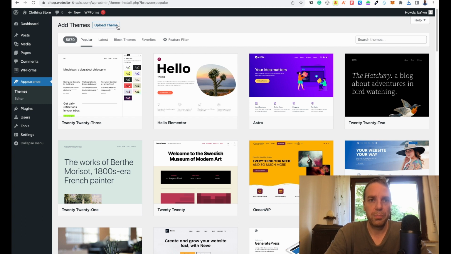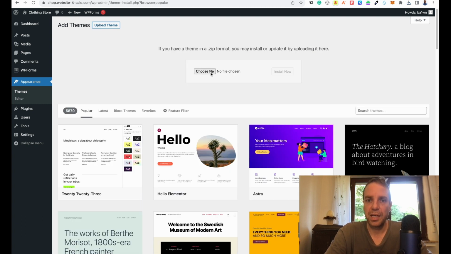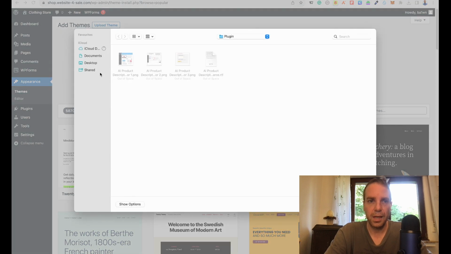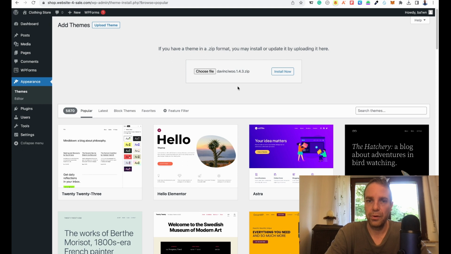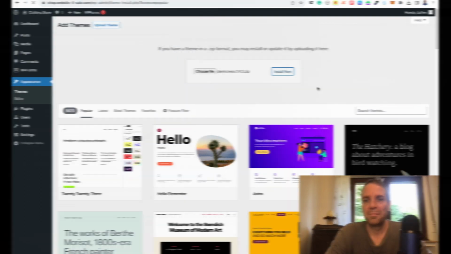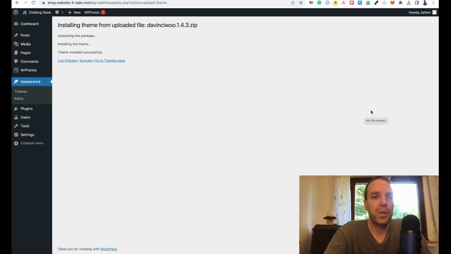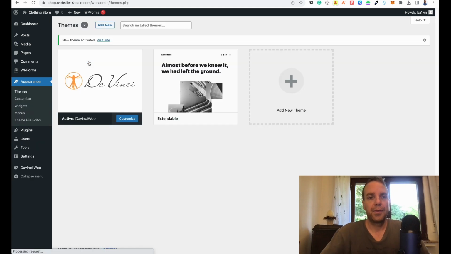So on top here, you can see Upload Theme, and then we can click Choose File. And I will click on Desktop and choose the right file and click on Open and then click on Install. The installation process can take a little bit, so this is why I will fast forward the video here. Okay, perfect. Now we can click on Activate. So then we will activate our theme. And now there we have it. You can see the theme is now activated, DaVinci Woo.